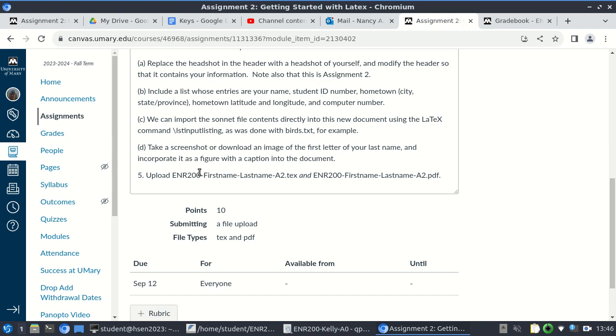And then you have to upload the file. I want the text file and the PDF. Okay? You don't have to provide me with all the other files. Those are the 2 that I want. I want the PDF because I want to make sure that you were able to compile it. Okay? But I will be checking your code.